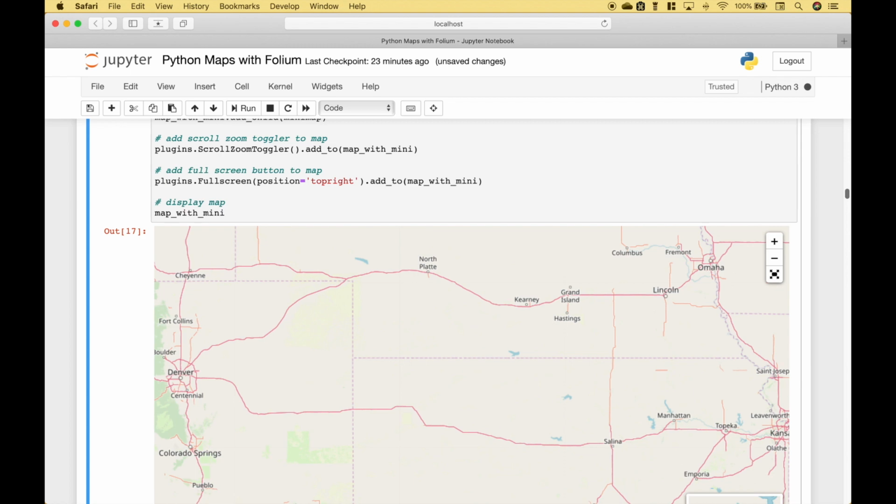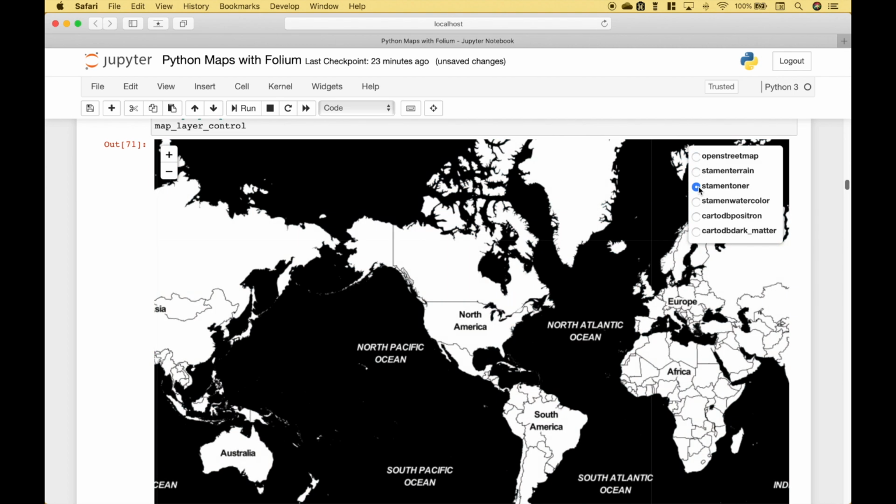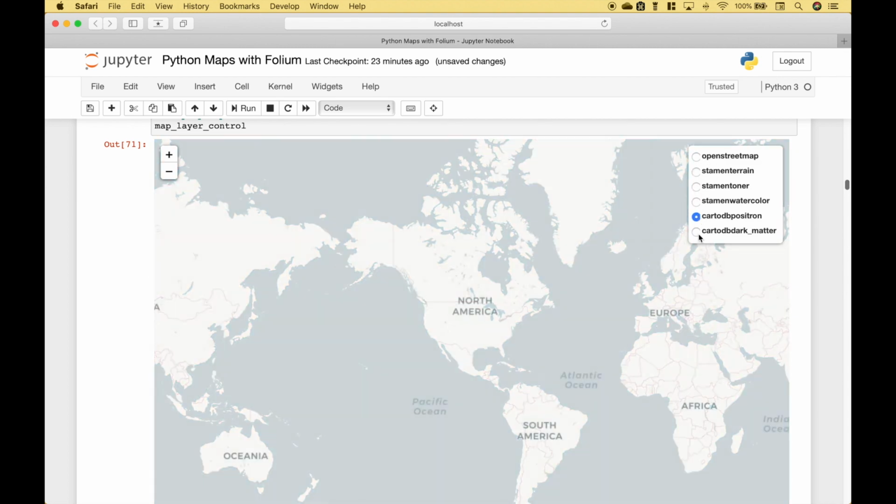So if we run it, you can see we get our map. Our layer control is over here, and then we can just click these radio buttons to see the different types of maps.